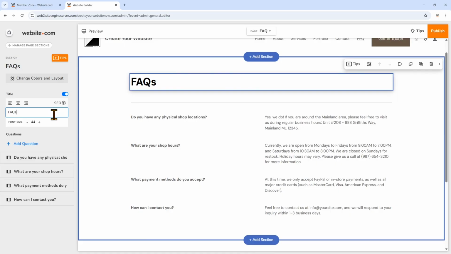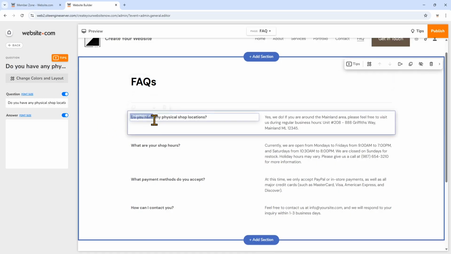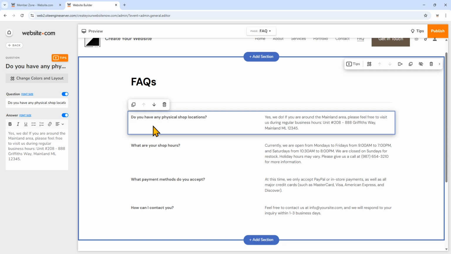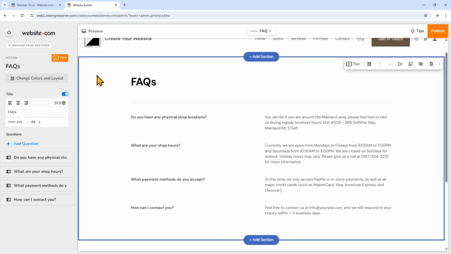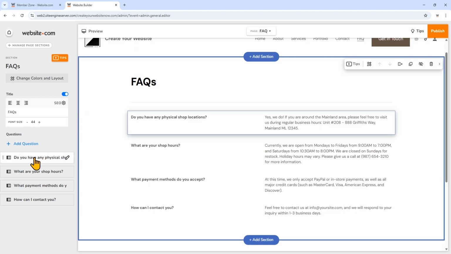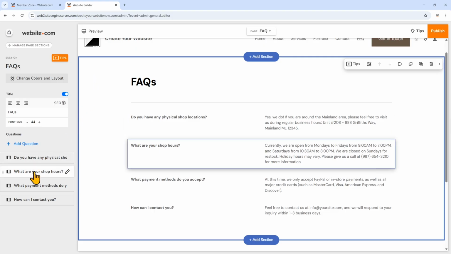You'll notice that you can also click right on the items within the sections to edit them. For example, I can add and edit the questions and answers just by clicking right on them. And then you can edit on the left, the question and answer. Or if we click outside of the question and we're back to the FAQ section in general, we can also edit each block by clicking on the left side panel right here.